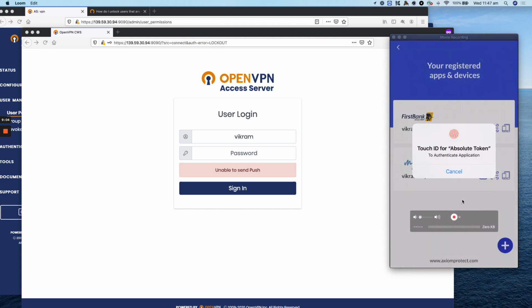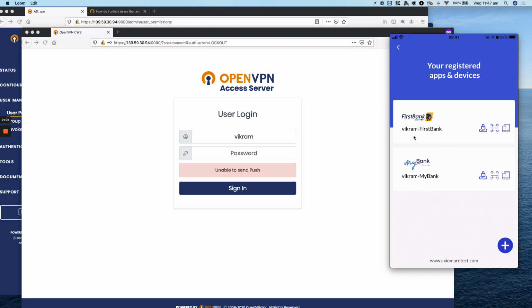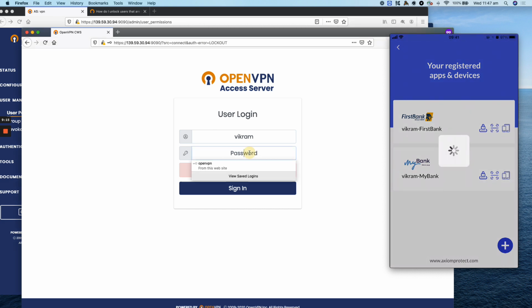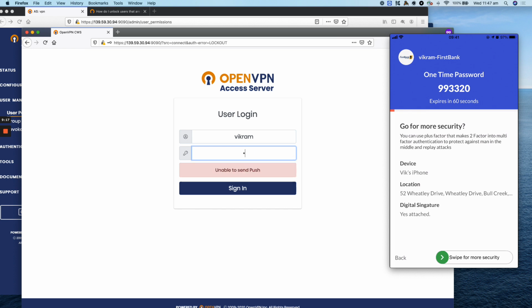Okay, so I'm coming over here, authenticating myself. Now I'm going in for my first bank, and then over here I'm generating the OTP. 993320.